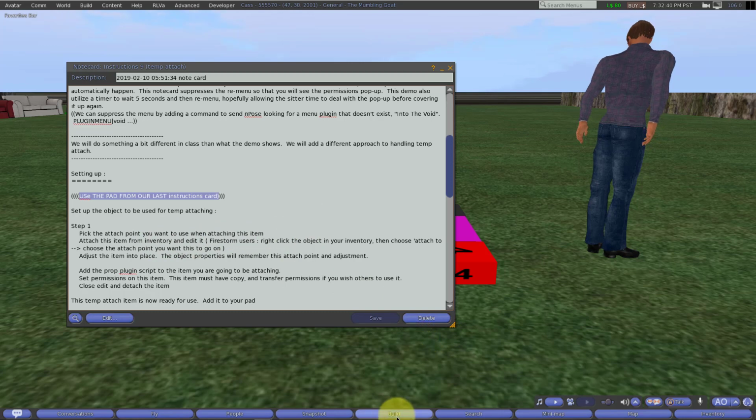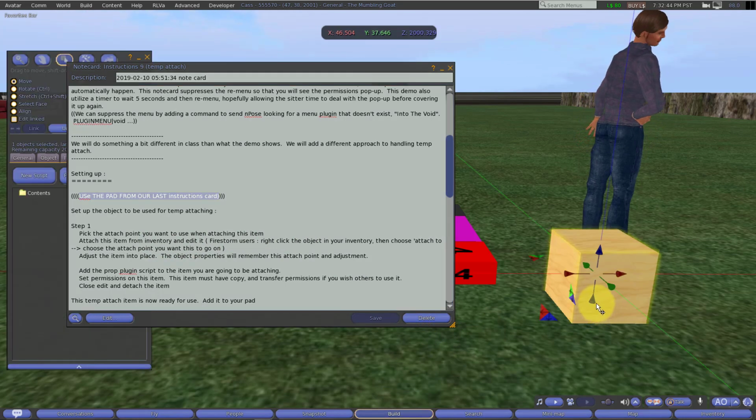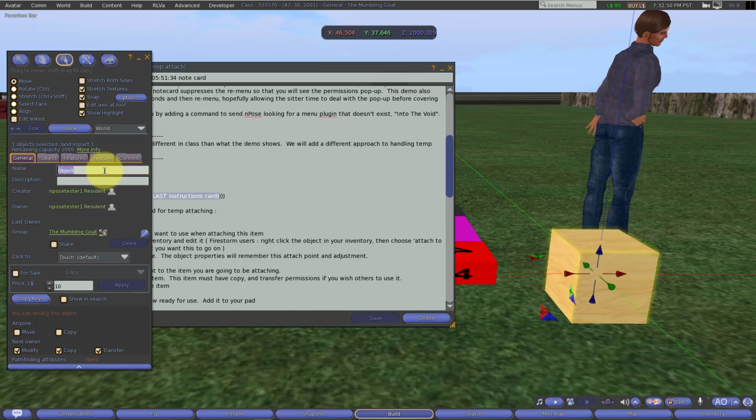Well, I guess I'm going to go ahead and just build something here. It's just a box. Okay, and I'm just going to call it box.